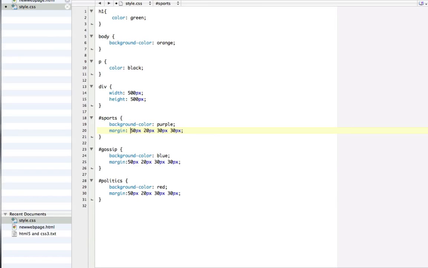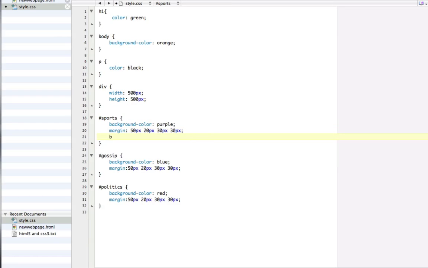In the previous video we were going over margins and how they work. In this video we're going to go over borders and probably padding if we have enough time. But the first thing that I want to show you is borders and how they work.